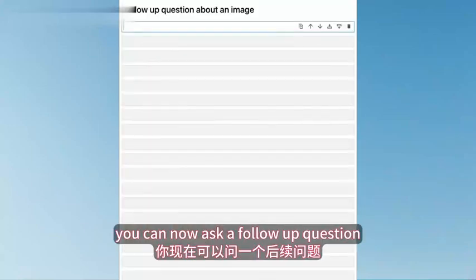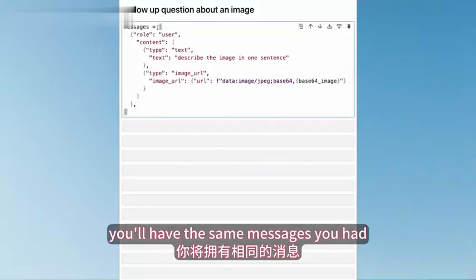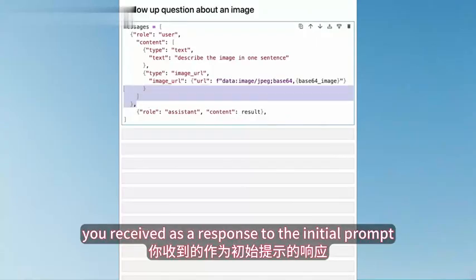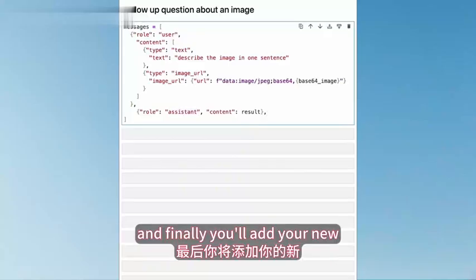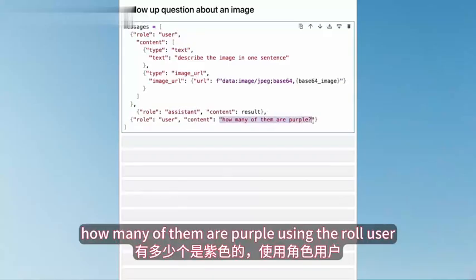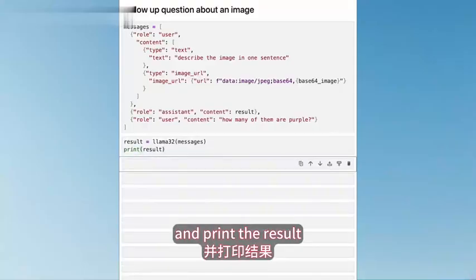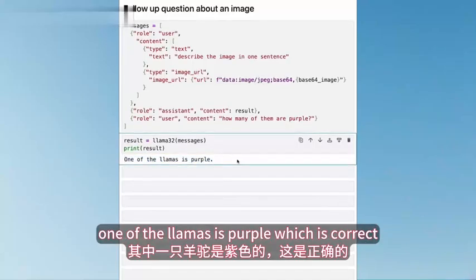You can now ask a follow-up question based on the previous response. You will have the same messages you had, and then you'll add the result you received as the response to the initial prompt using role assistant. And finally, you'll add your new question, how many of them are purple, using the role user. Now you can pass the messages to the Llama 3.2 function and print the result. And as you can see, one of the llamas is purple, which is correct.